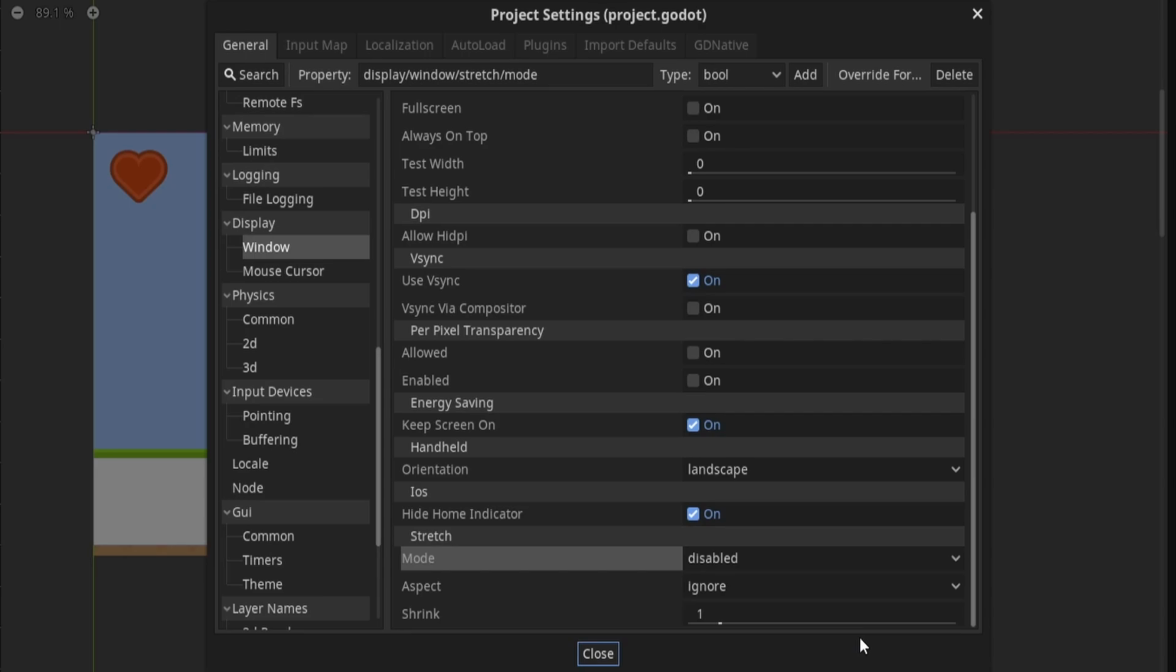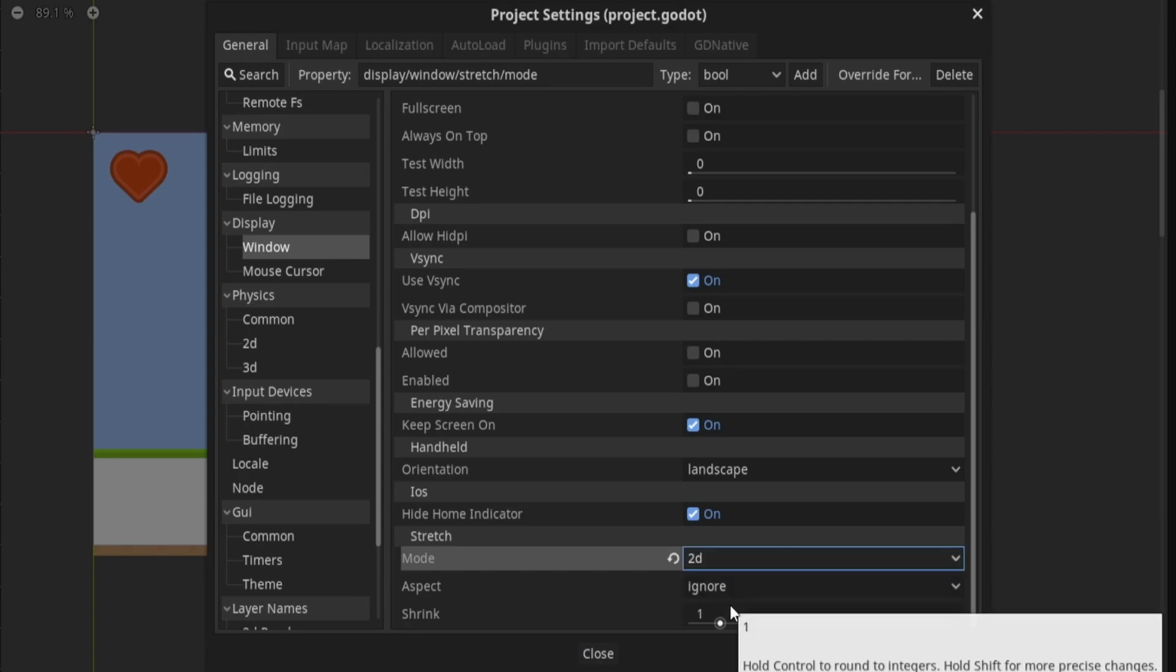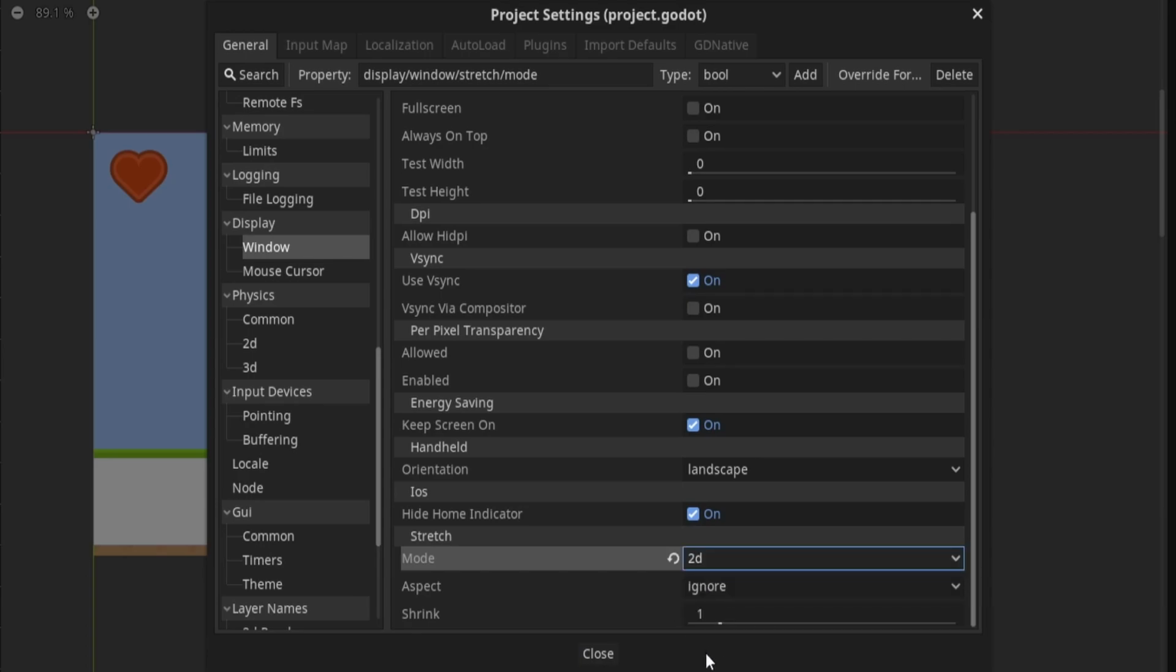Meaning if you create a color rect or player sprite that has a dimension of 16 by 16, then it will display as 16 by 16 pixels only on your screen. So that means monitors with high resolution would display the node in 16 by 16 pixels only, which would be way too small. I am going to change this to 2D. 2D mode will scale everything to the target resolution. Additionally, with 2D selected, aspect settings now become functional. For now, let it be at ignore.